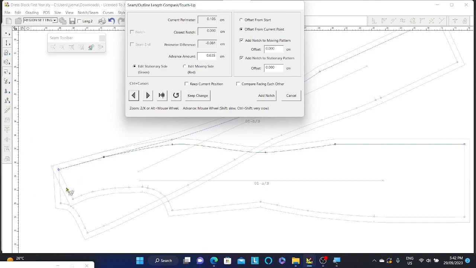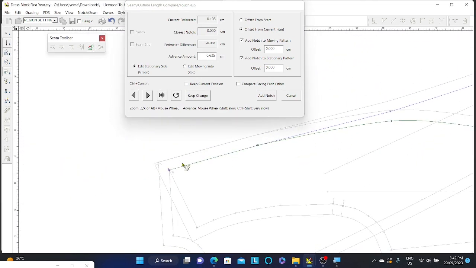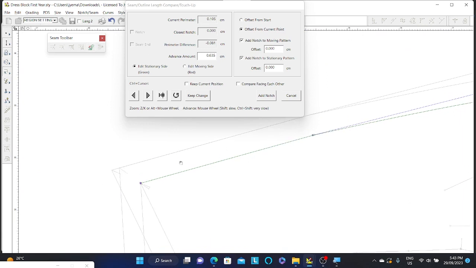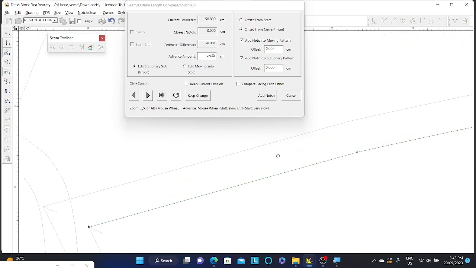If I wanted to zoom in on this area, I can hold in Alt, and this enables me to move around. As you can see, my seam allowance here is not proved very well. So I would have to go back in and possibly adjust that.